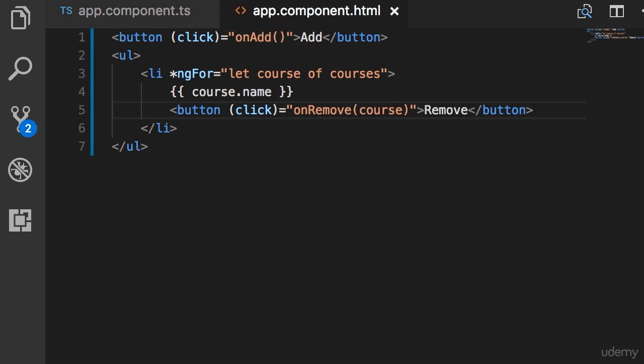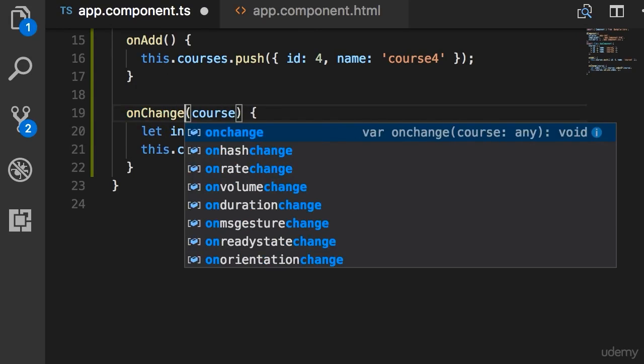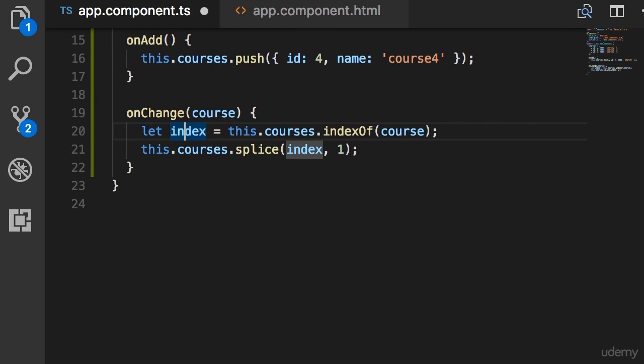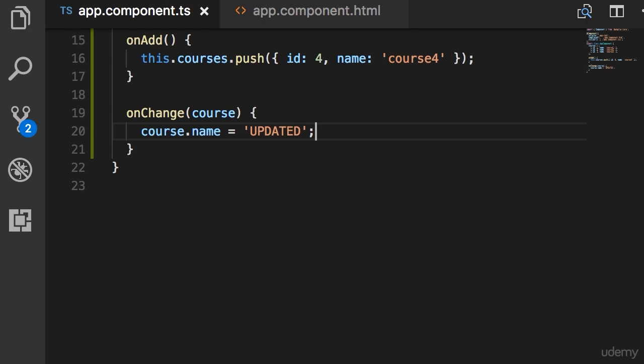Now similarly, if we modify an existing object, again, Angular will refresh the DOM automatically. So let's change the name of this method from onRemove to onChange. Back in the component, rename it here. Now, instead of removing this course from the array, I'm simply going to change its name. Update it, like that. Let's test the application.